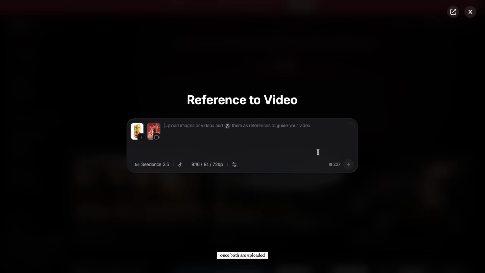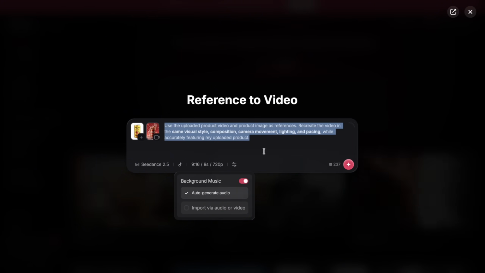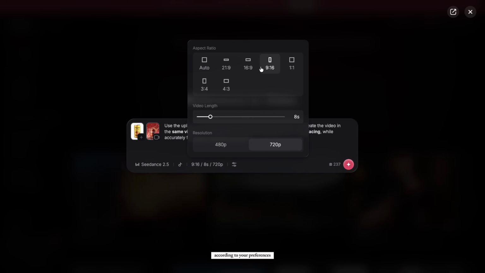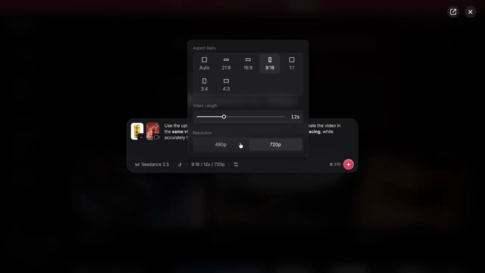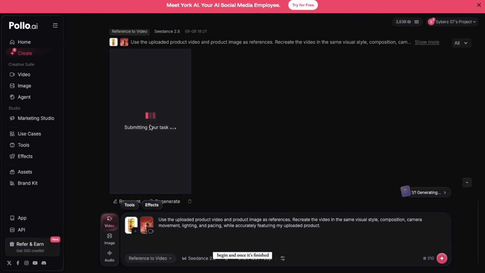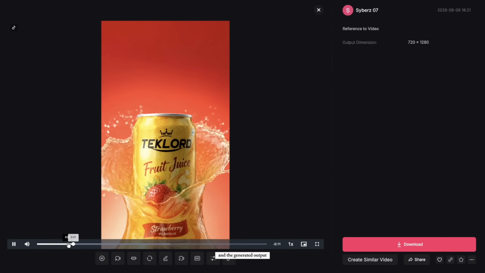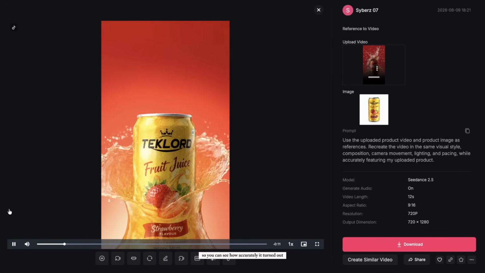Once both are uploaded, paste your prompt into the text box. If you want background audio, make sure to enable it. You can also adjust the aspect ratio, video length, and playback speed according to your preferences. After setting everything up, simply click on generate. The rendering process will begin, and once it's finished, I'll show you the final result. As you can see from the result, I'll show you a side-by-side comparison of the reference video and the generated output so you can see how accurately it turned out.